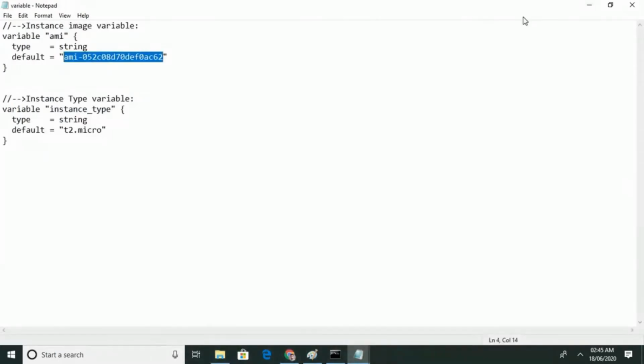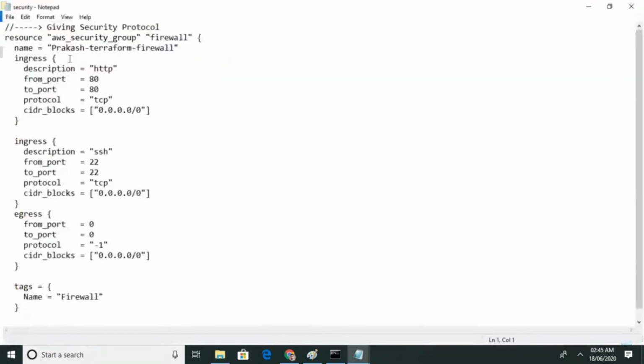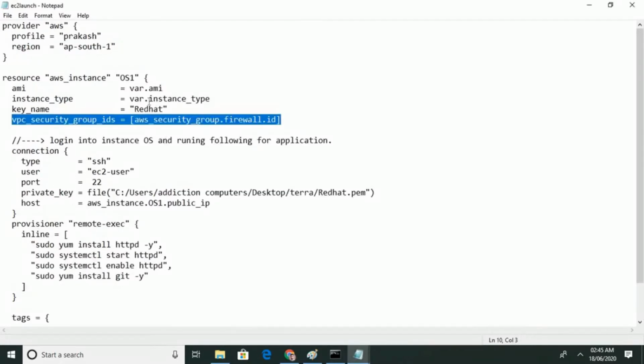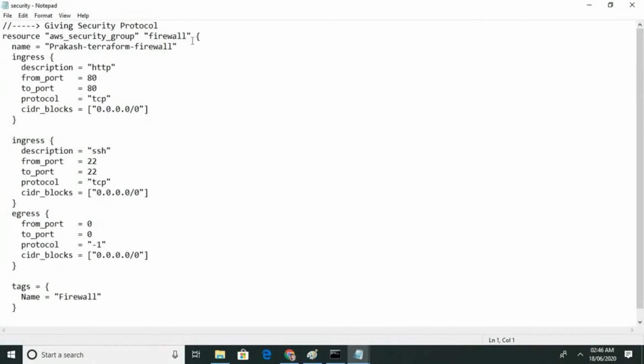Let's go to the security part. Here is the security, so which security do we have to use? This security I want to use on this instance which I am creating. So I have given a value that creates this security for this instance, meaning create firewall for this instance. So aws_security_group.firewall.id, the same name you can see here, aws_security_group.firewall.id. That value is going to be printed here.